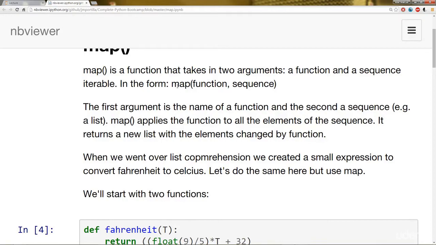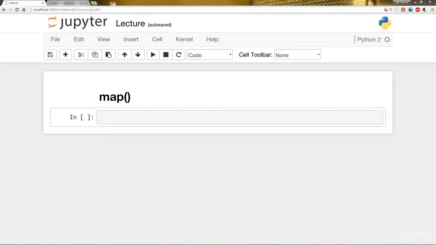So map takes in two arguments, a function and a sequence iterable, such as a list. What it does is apply this function to every element in this sequence, and then return a new list with the elements changed by the function. So let's go ahead and see what this looks like in a live coding example.